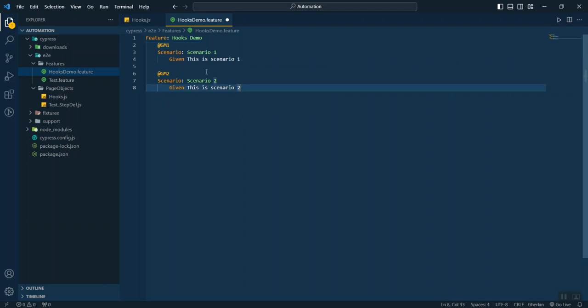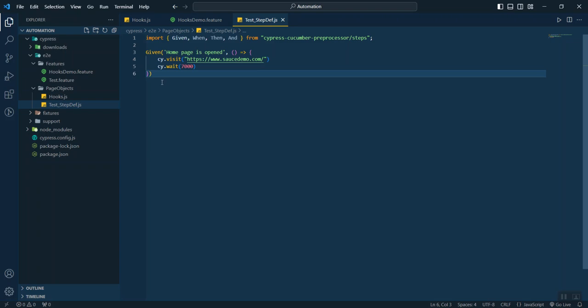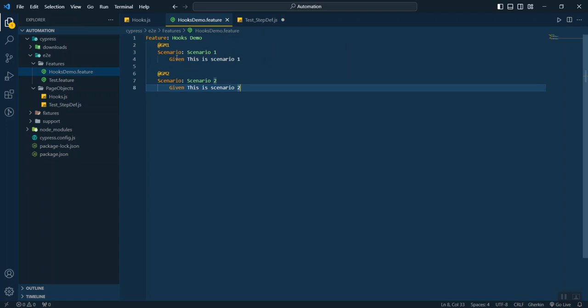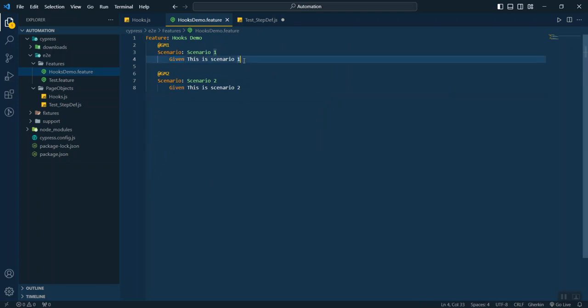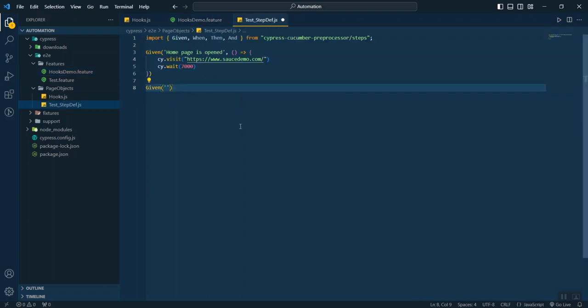We have created these two scenarios. This is scenario 1 and this is scenario 2. So we need to write the step definition for the same. Then I will write the step definition over here, test step def.js. So how to write the step definition? You can see here is the given keyword, then just type given. Under the single quotation we need to give the step name.